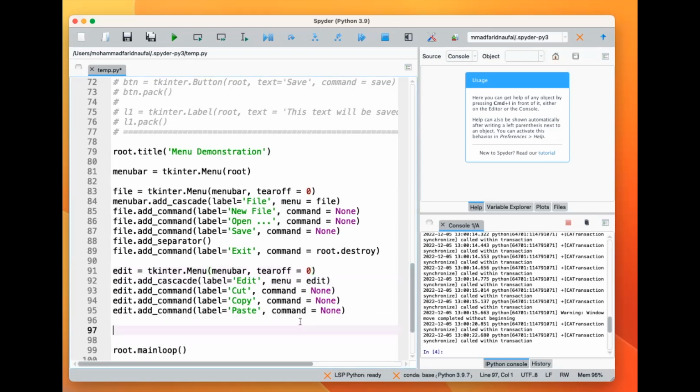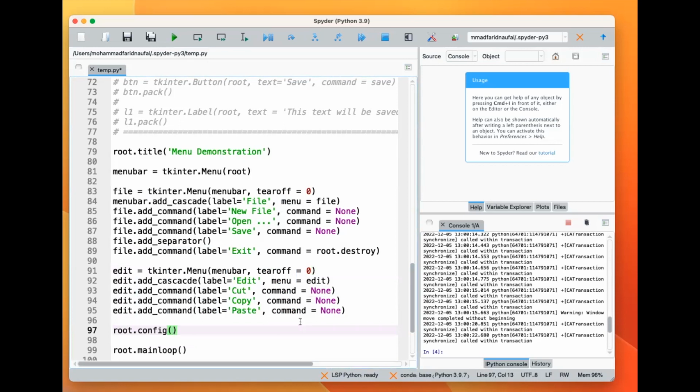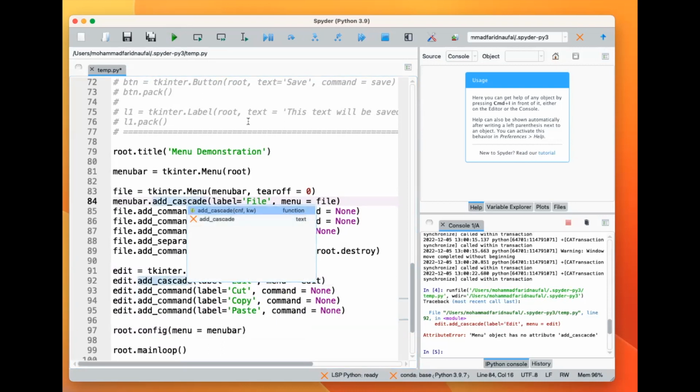Okay, so the next one is we will call root dot config. We call the config function from our root UI. Then we give the parameter menu equal to menu bar. So it will place the menu bar into our root UI. Okay, we just execute this code. Add cascade.